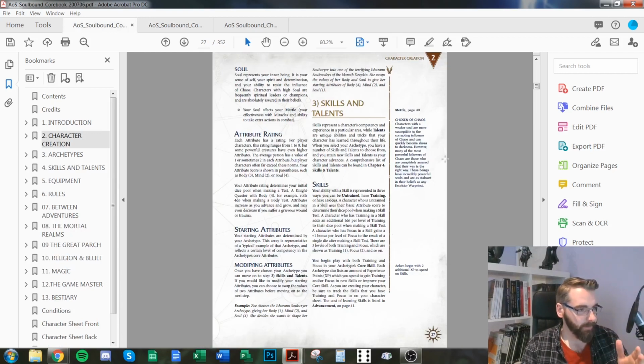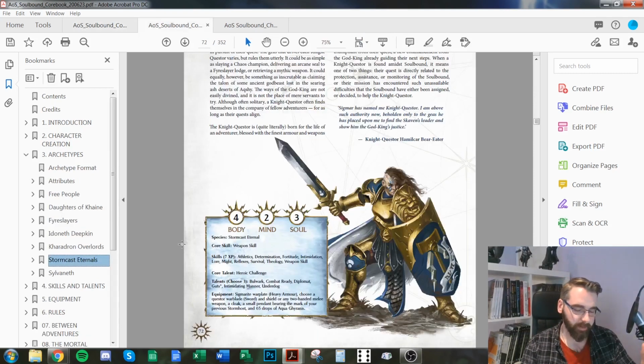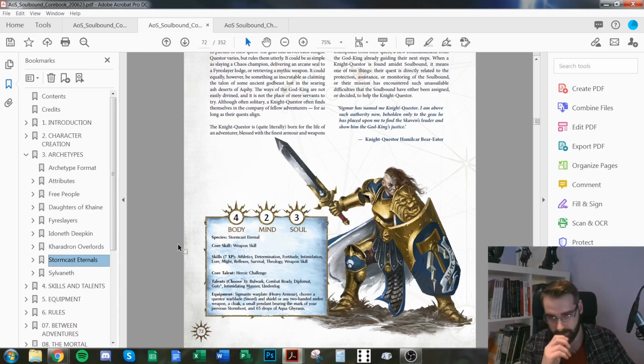Okay, and then onto skills and talents. Each archetype has a core skill and a core talent. The core skill is something that they are trained in. It helps define the archetype itself, and then the core talent is really the epitome of the archetype. So for the Knight Quester, the core skill is weapon skill, which is basically fighting with swords and hammers and axes and things like that.